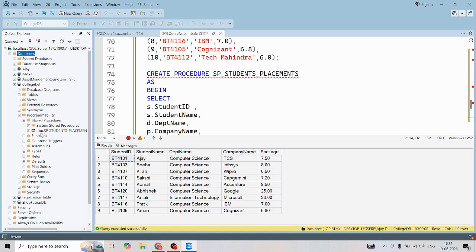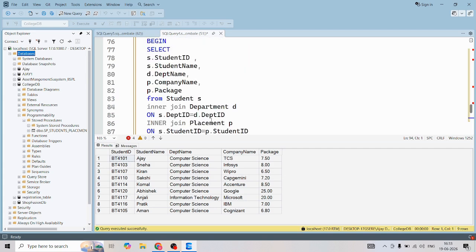Here, as you can see on the left side, in the college DB database, under programmability, under stored procedures, our SP is permanently saved, SP students placement. So even if this tab closes or your system shuts down, whenever you come back, you just execute the stored procedure name. The stored procedure will execute with the same name.